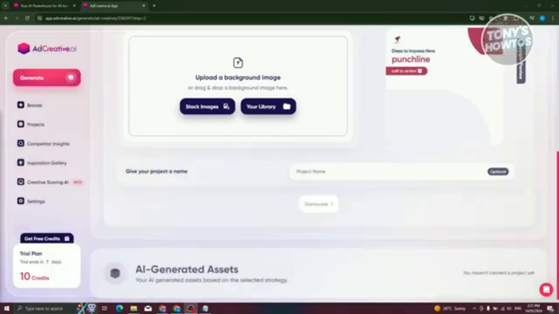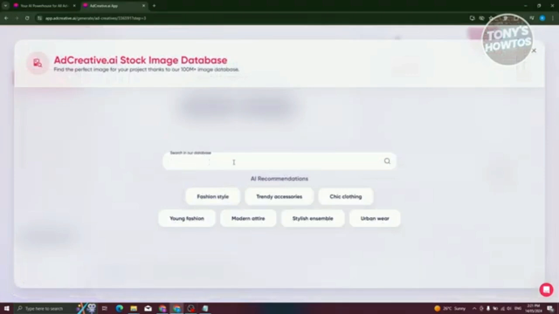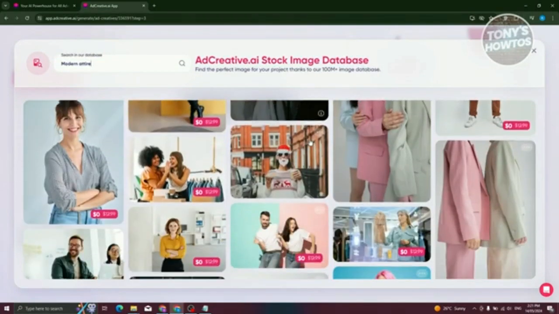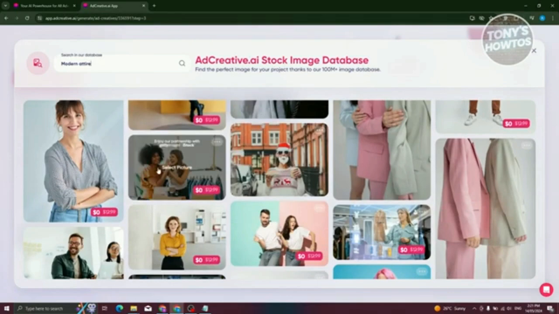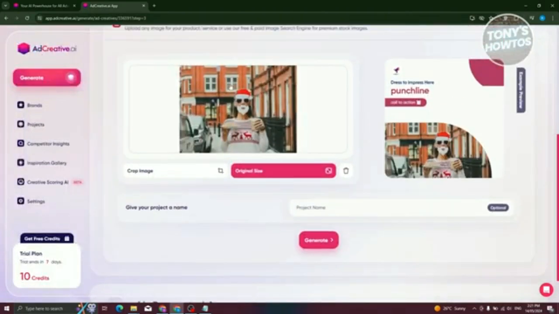And from here, we need to upload our background image. So you could basically upload your own, but for now, I'm going to start using stock images here. So let's just say it is going to be for modern attire. Let's go and choose that one. And from here, maybe I want to use one of the free ones here. So maybe I want to use this one. Now from here, it should get that photo.